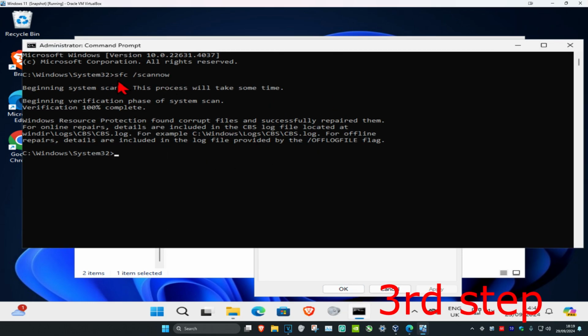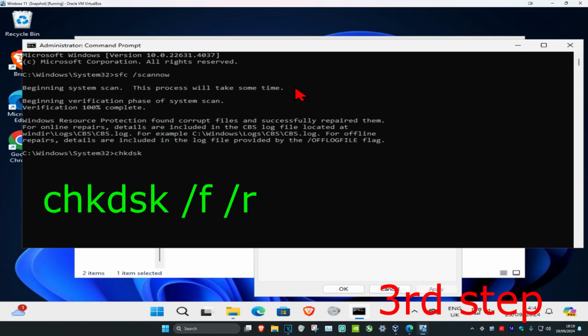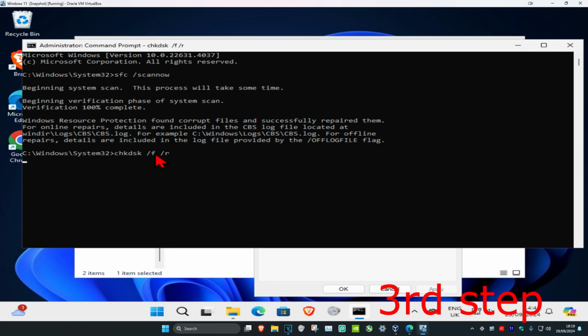You want to wait for your sfc /scannow command to be completed. For me, it's been completed, but make sure that yours is also completed. And then once it's been done, now we're going to type in chkdsk space /f space /r. Click on enter. Wait for this to load.